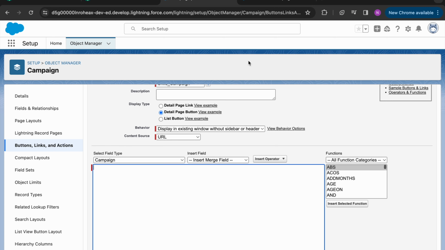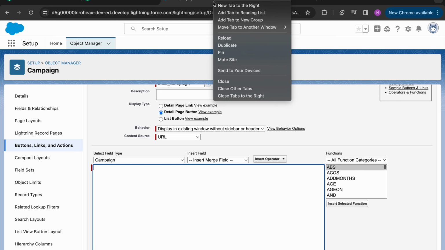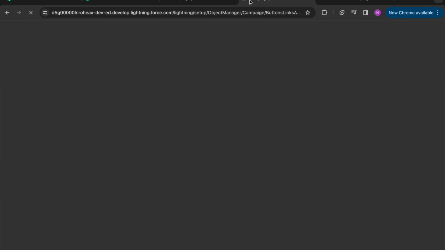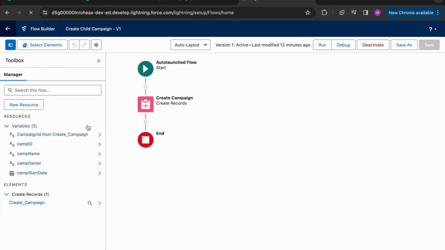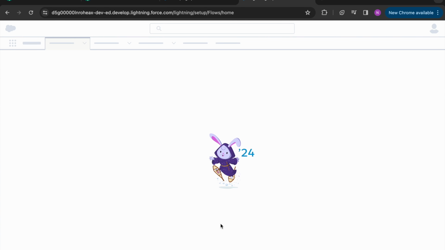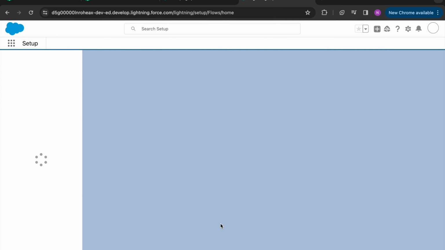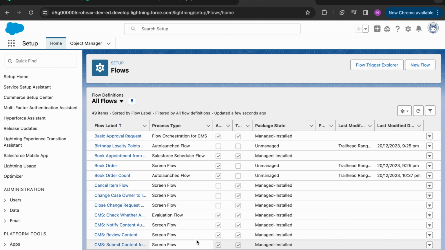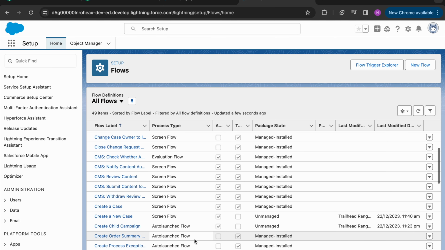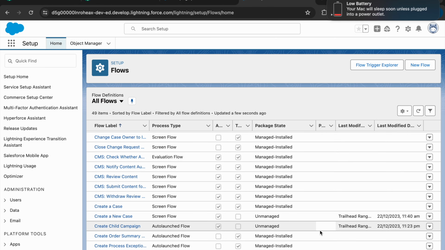How shall we proceed with it? In a new tab we will open our previous flow, and we need to find its URL. So how can we go to it? We can go to the flow list view, then we can search for our flow, that is create child campaign. We can click on this, view details and version.